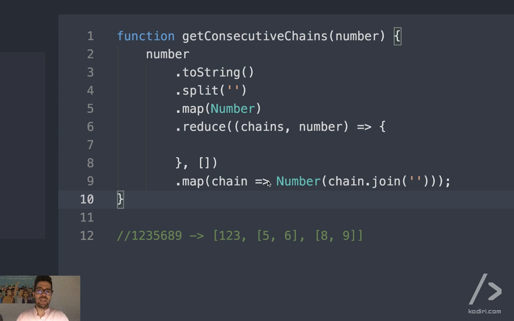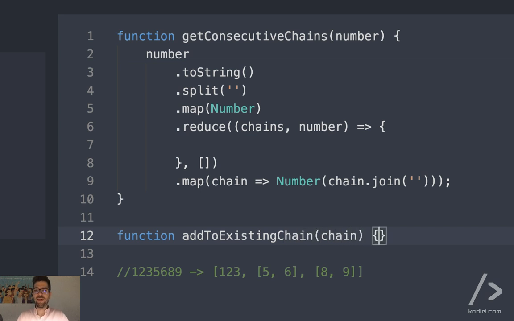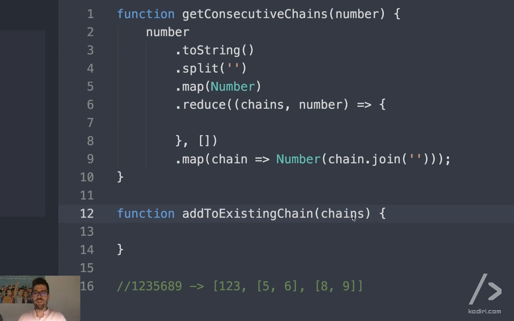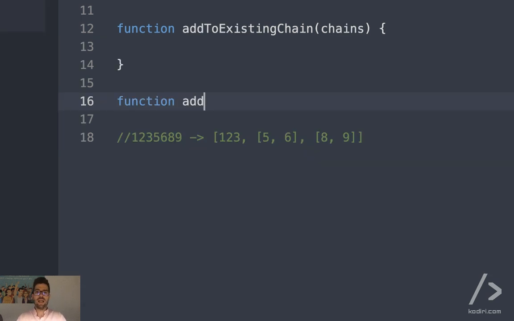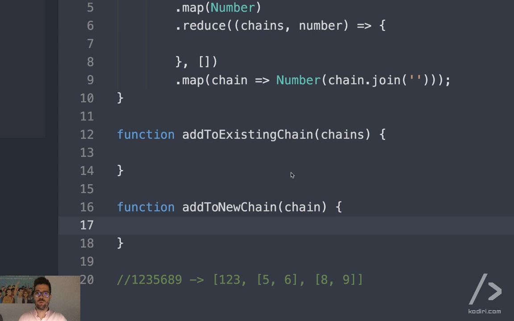In that respect, I'm going to create two functions: one to add a number to the existing chain and one to add the number to a new chain. So addToExistingChain, which takes the array of chains, assuming it already exists. We'll see what to do here. And then addToNewChain. So these are the two functions I want to create.